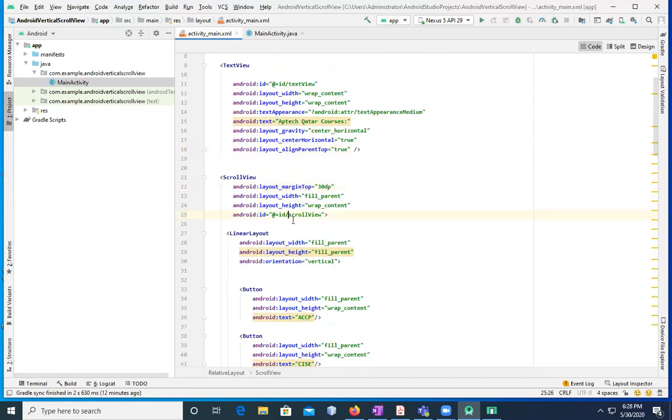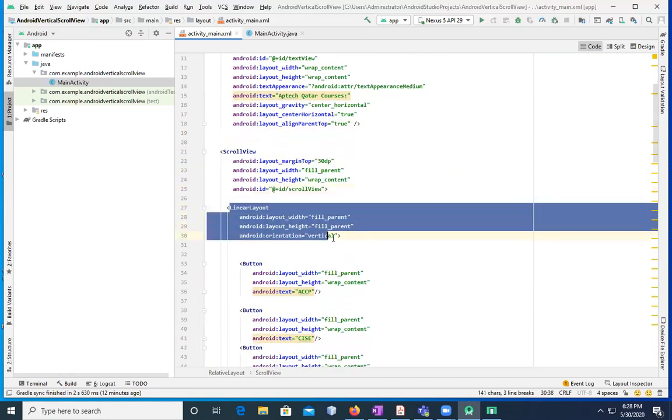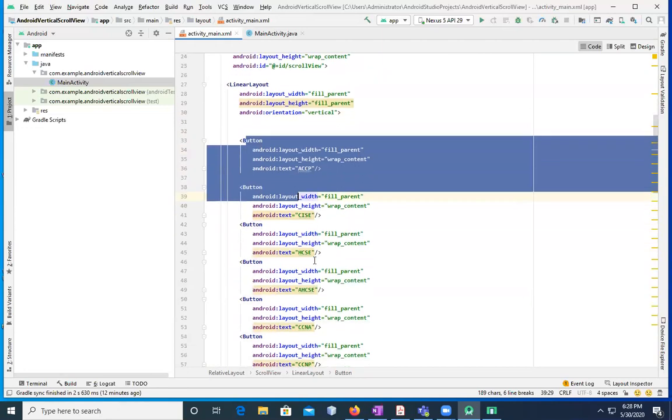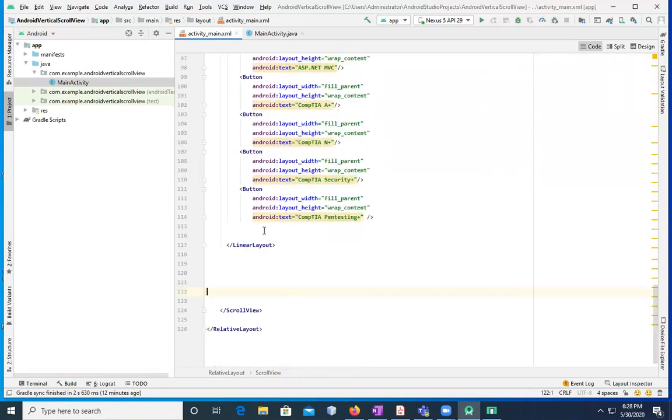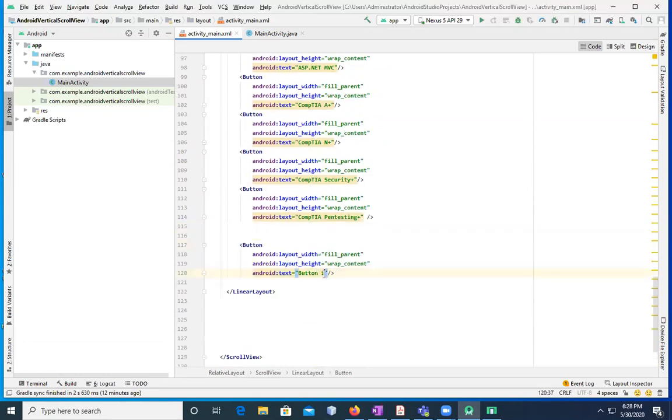This is the first button. Inside it, we have the linear layout. These are the buttons, 1, 2, 3. How many buttons I have added, I don't know. Or you can keep on adding more buttons if you want, like if I have any other course which I forgot, like yes, server 2019.